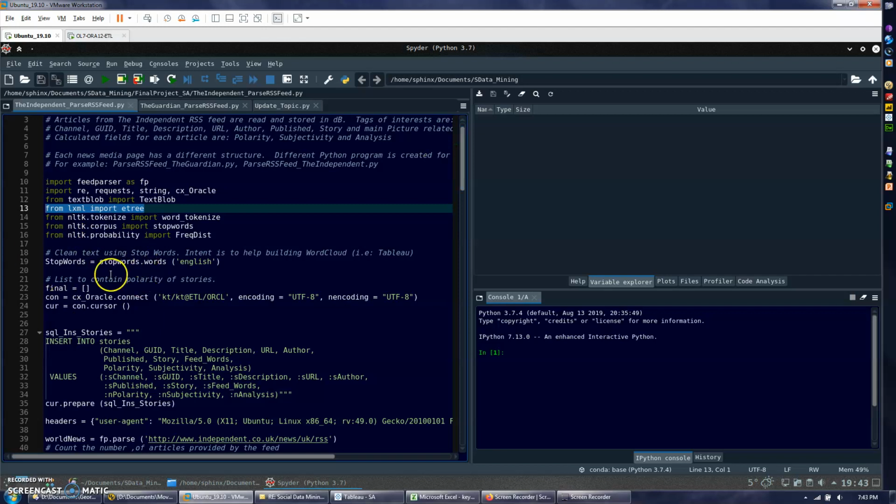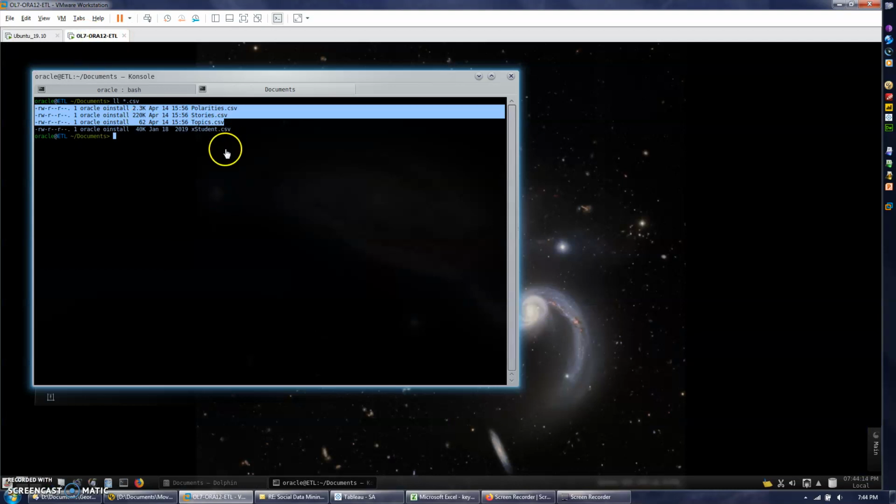I use the NLTK libraries to tokenize and to match the words against the stop words in the NLTK, and to calculate the probability or the frequency distribution of each word. This machine here is the Linux machine that is running the Python, and it's seen in the virtual machine. On a different machine, I'm using the Oracle database.